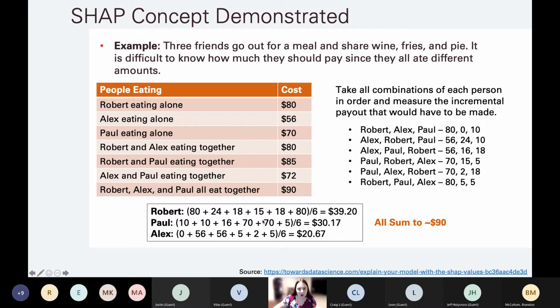And we would repeat that process for all three people. And then you'll notice that for all three of the people, it will add up to, within rounding error, about $90. So when you put this into SHAP values, instead of people, it'll be variables contributing to the prediction. And then if you look at the importance of all of your features, they're going to add up to the actual prediction for that individual person every single time.